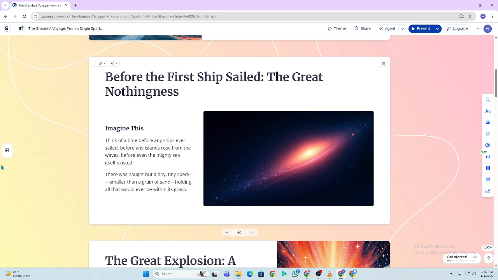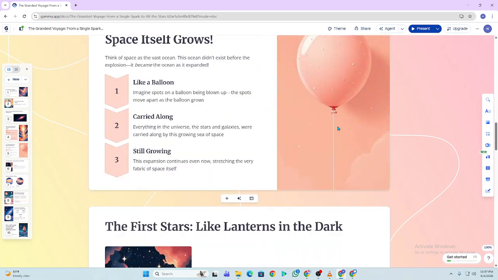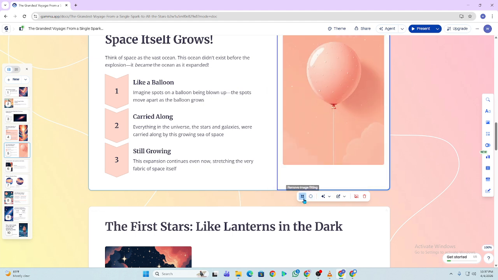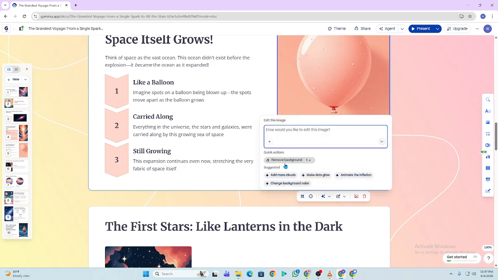If you're creating for YouTube, blog, or social media, adjust your content to fit that platform. Yeah, each one needs a slightly different style. Finally, export your content or share it directly. Gamma makes it easy to publish or download your work.